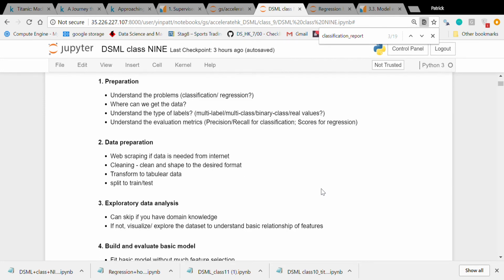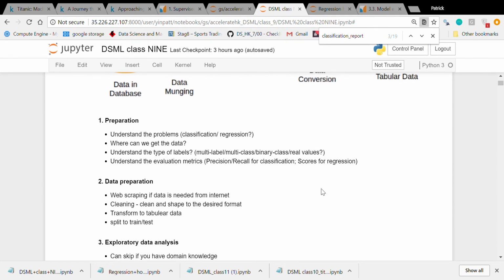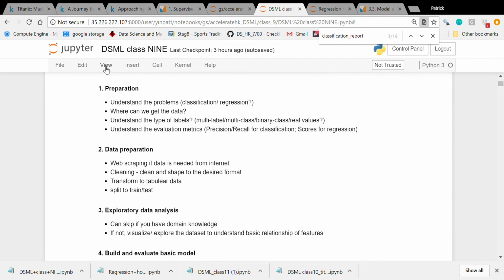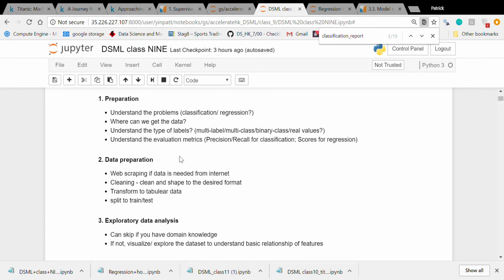Okay, so I've summarized 7 steps in machine learning model training. The first step is the preparation step. Say you have a problem you want to solve. The first thing is you have to understand the problem, whether it's a classification or a regression. Secondly, it starts to get more interesting: where you can get the data.